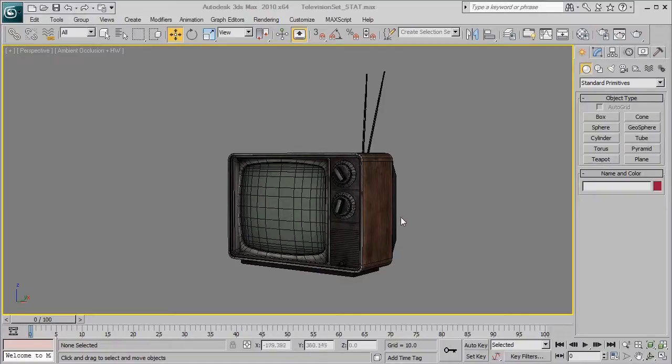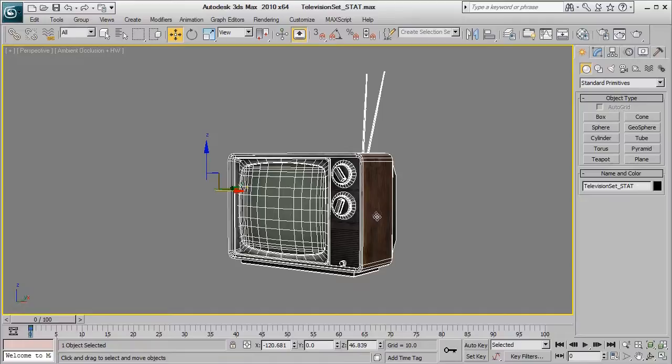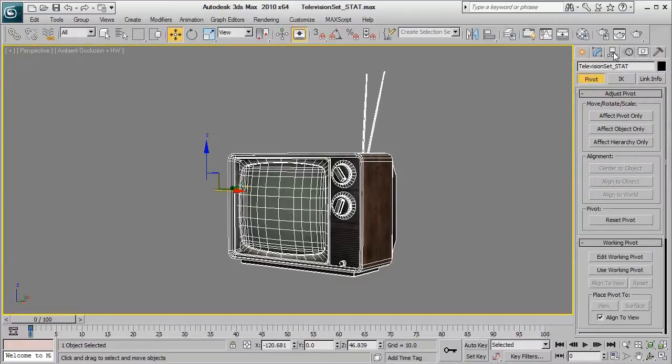First thing we're going to do is look at the pivot point of your object. If I click on my object, you'll notice that the pivot point is way off to the left side of the object. We really want it at the bottommost part of the mesh. So we're going to go up to the Hierarchy tab and click the Affect Pivot Only button. This will allow you to move the pivot around without actually moving the object itself.